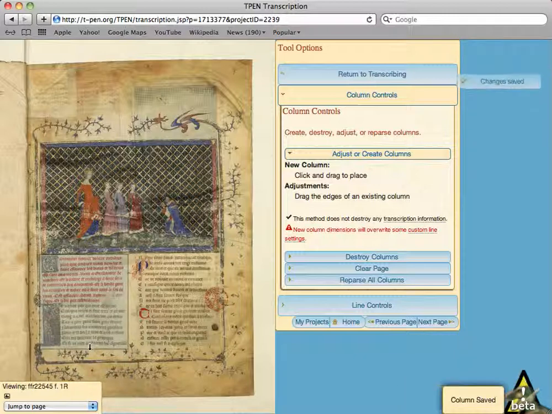And if you have a miniature, as in this case, you can start the column below the miniature. And if you need to create a second column, just click on the folio image and a square will appear. And again, when you cursor over the square, your cursor will turn into an arrow, and just click and drag.